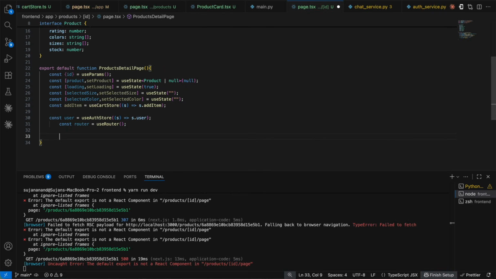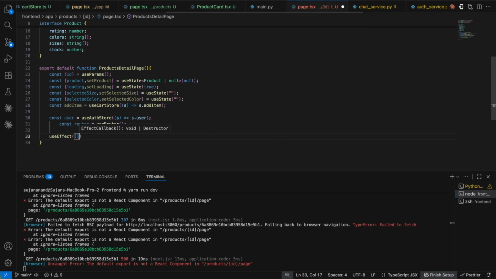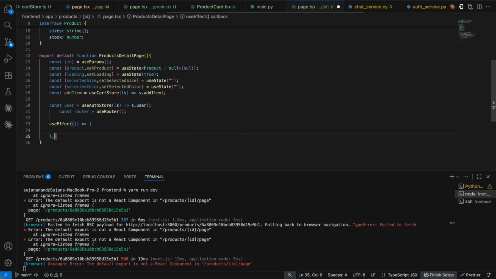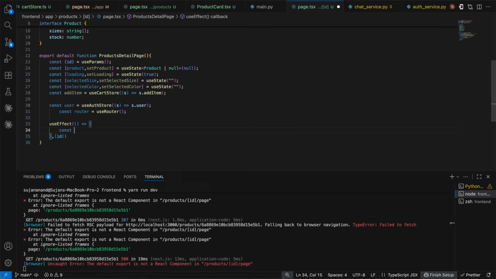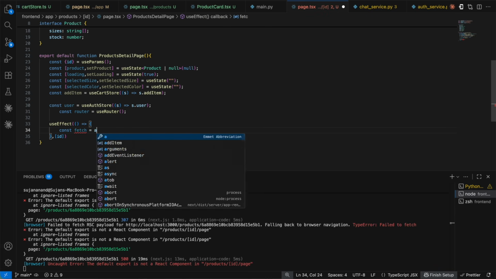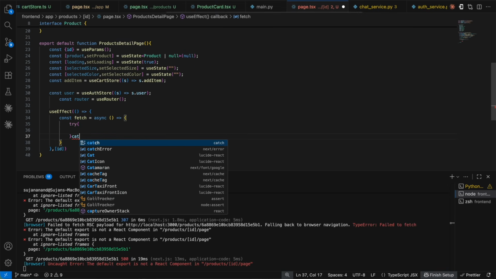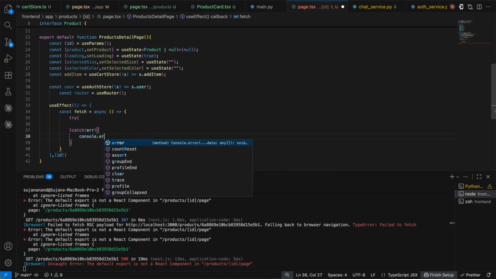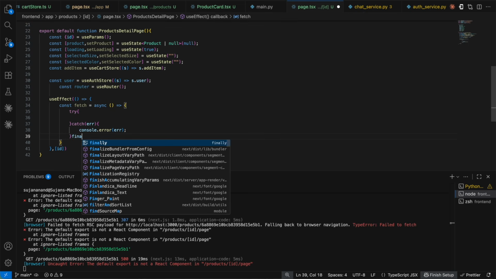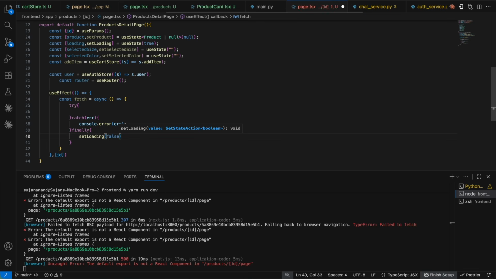Let's try to define the use effect, so we can make an API call and fetch that product information based on the ID. This is going to be dependent upon the ID as well. I'm going to say const fetch equals to an async function having a try and then your catch block, catch of error, console.error of error, finally block, set your loading to be false.